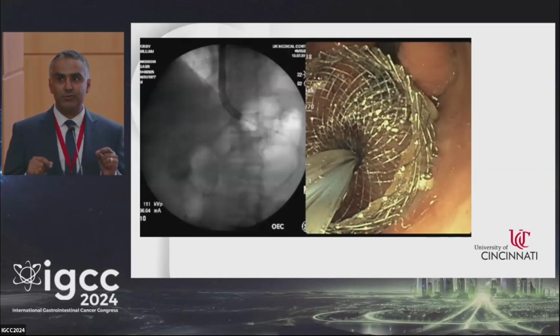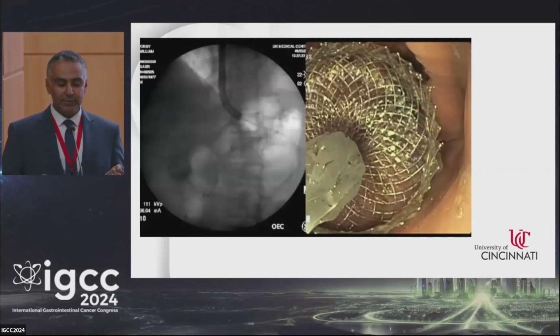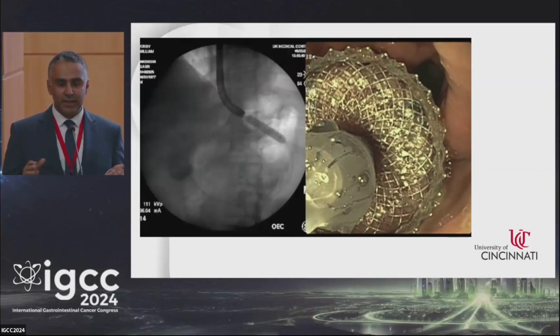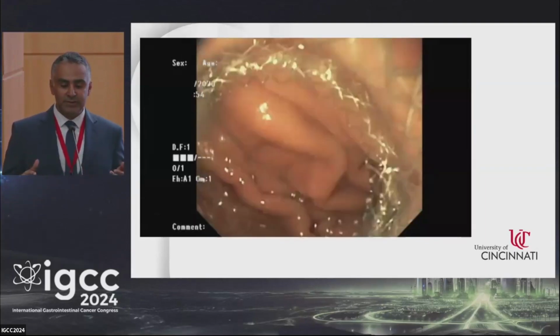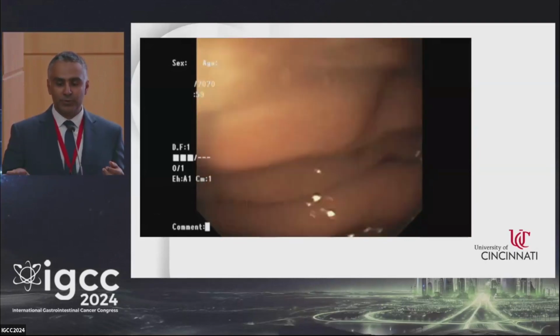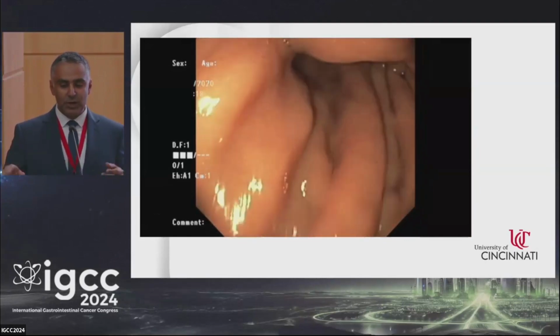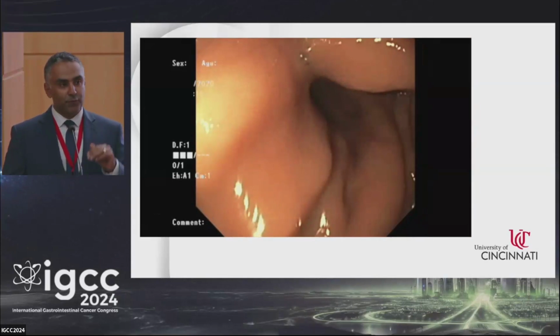In this case, it was 20 millimeters of diameter. We use a standard dilation balloon, CRE balloon, under fluoroscopy. And then once the stent is dilated, we go through it with the scope to the excluded stomach to verify the anatomy before we switch to ERCP.